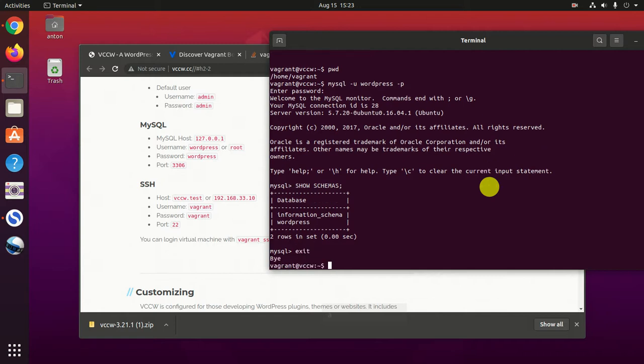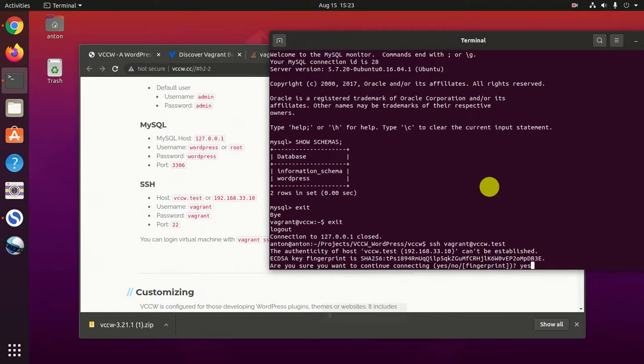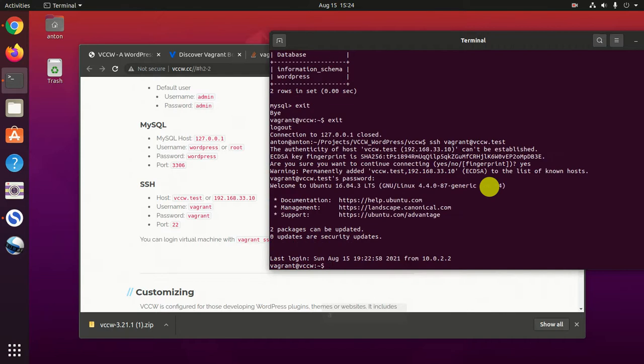And just to clarify again with SSH, you can just use vagrant ssh. They also have instructions here for how to SSH in, like let's exit the virtual machine. The host is vccw.test, and the user is going to be vagrant, and the password will be vagrant, and the port will just be the default 22, so you don't have to put it in. So yeah, sure, we'll connect. Vagrant, and now we're also in. I didn't do vagrant ssh, I just used the regular SSH command.